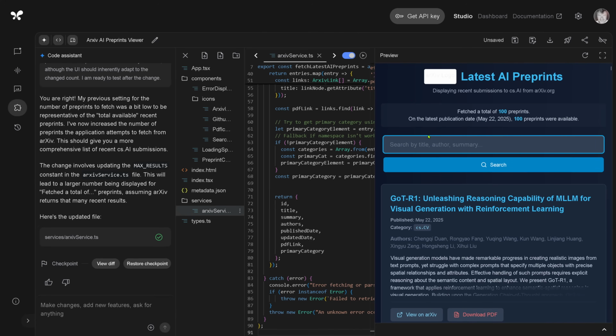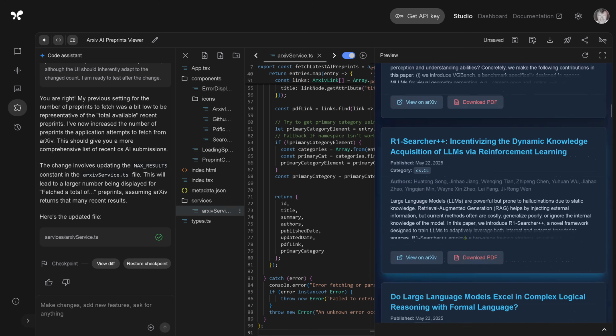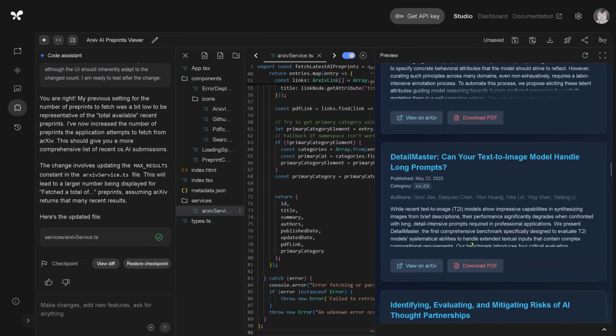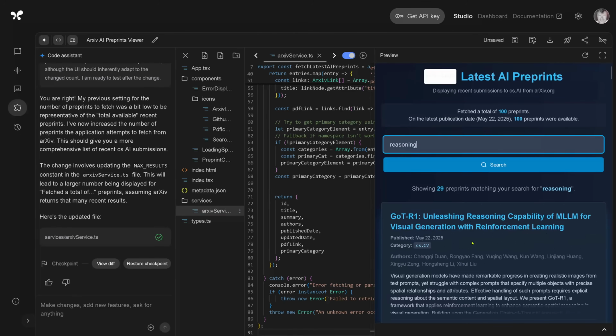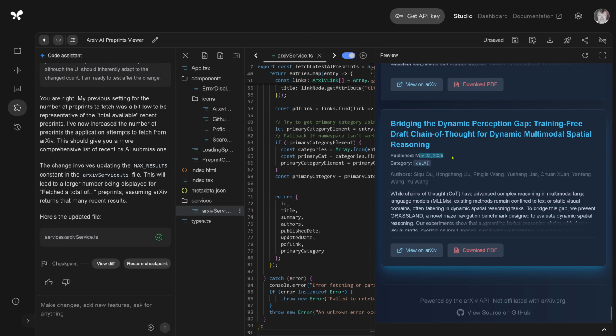So let's do now reasoning. So we have 29 preprints now for reasoning. 1, 2, 3, 4, 5, 6, 7, 8, 9, 10. Yeah. Okay, that looks right. Okay. All from May 22nd. Just make sure that this is true. May 22nd. Beautiful. Category and chain of thought.